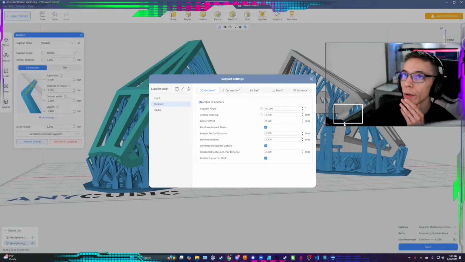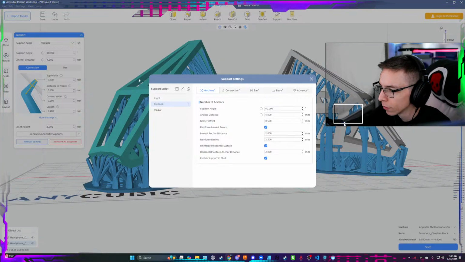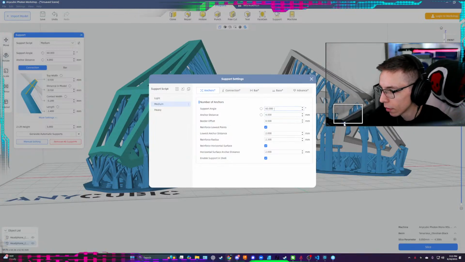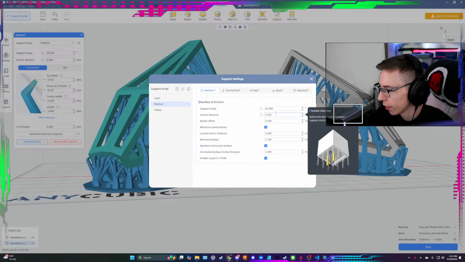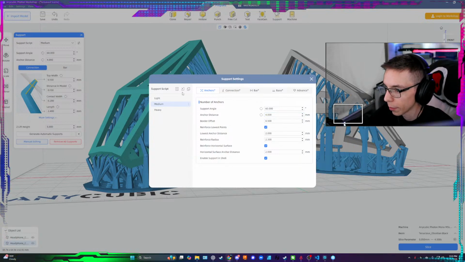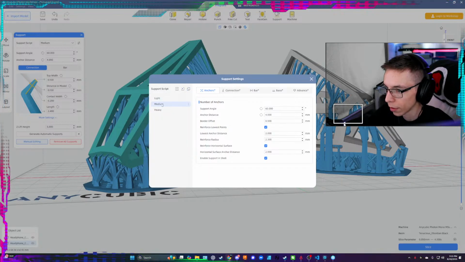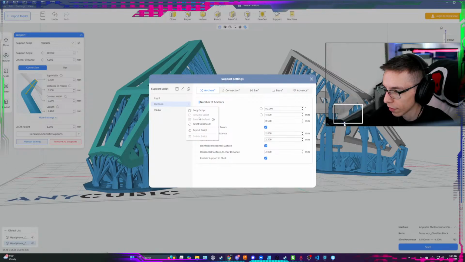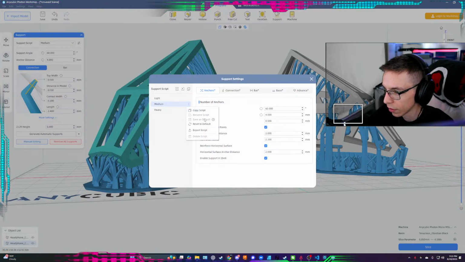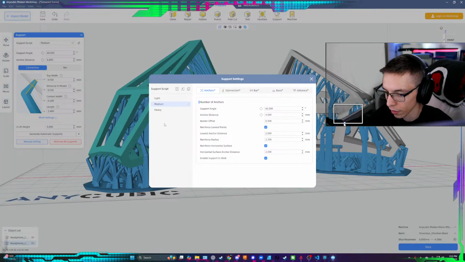I guess that does work. Cool. Support angle. I like that they give you a little visual. That's really nice. I'm gonna try that. Copy, import, export. I hope it saves. Does it save? Save as default. I guess it auto saved.